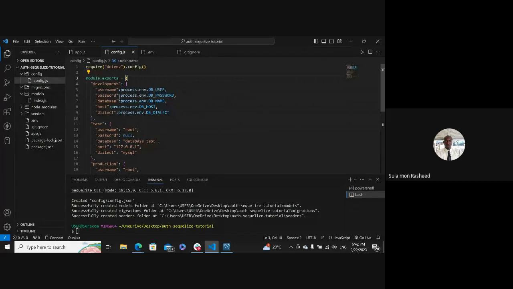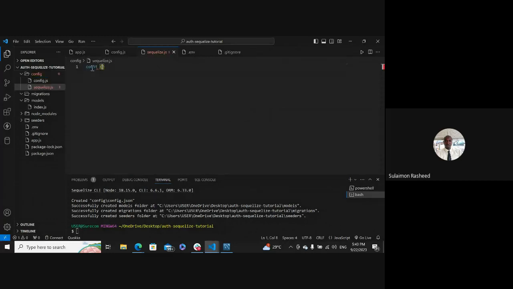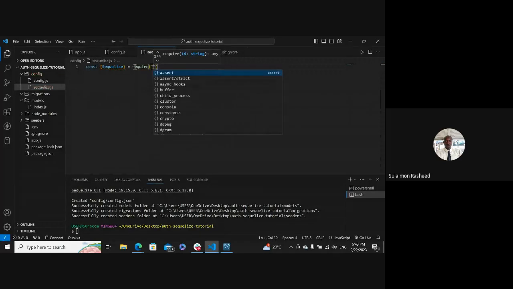We have been able to access all our credentials. So let's come here into the configuration folder. I'm going to create another file that we are going to use to connect. Let me call that file sequelize.js. I'm going to import some function of sequelize, that is Sequelize, which will be equal to require sequelize.